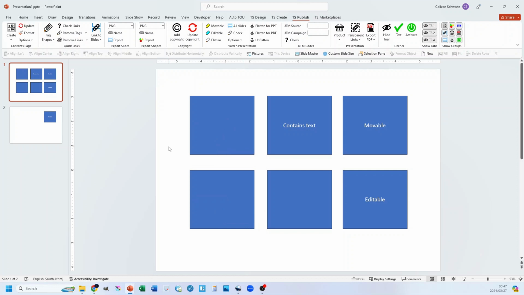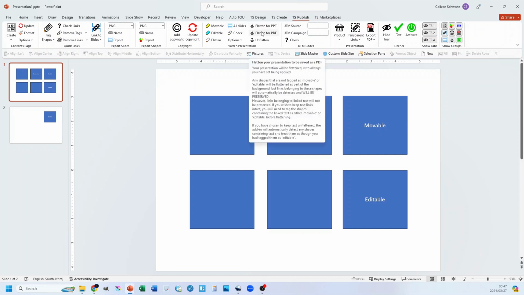Okay, so now I'm going to go and I'm going to flatten. Now you can see that there are two options for flattening. This is new for the Flatten Presentation group. There used to only be one flatten button. Now I've got two. They are going to be flattened in different ways for the two options.